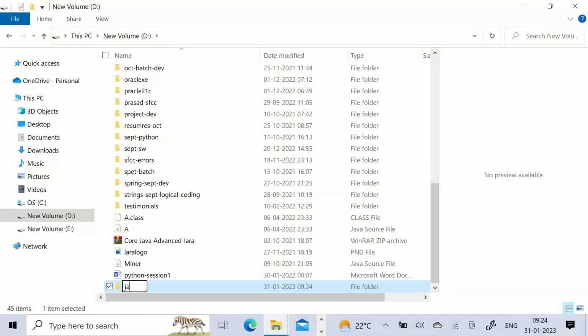I'm just choosing a folder name, February batch softwares. Create one folder in any of the drives. If you have 3 drives, then choose the D drive. If you don't have 3 drives, then in any drive, create one folder.